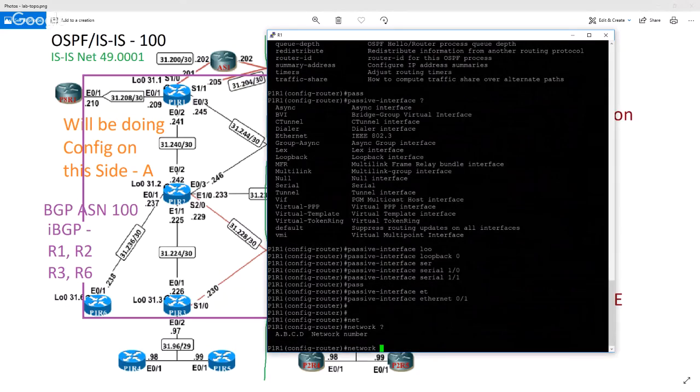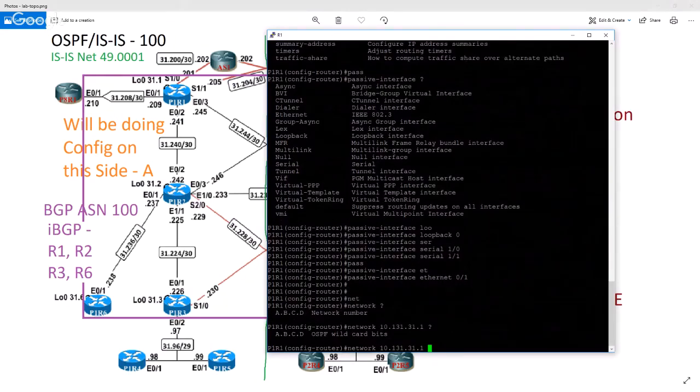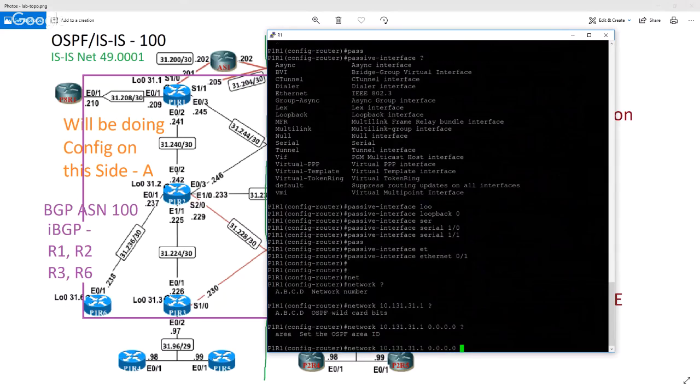My first network that we plan to advertise is 10.131.31.1, which is our loopback. So we'll go ahead and advertise our loopback. And if I press a question mark, we have to provide the wildcard bits. So in this case, 0.0.0.0. And then we have to provide an area.